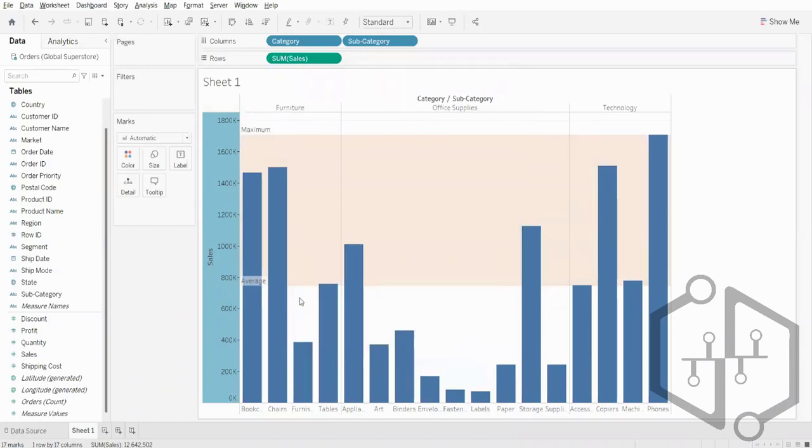See, what happens is this is your average, right? You see this line.